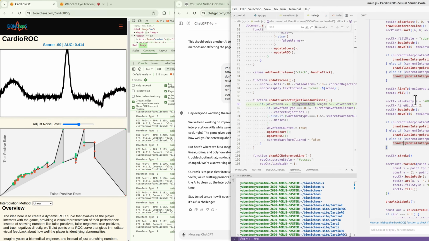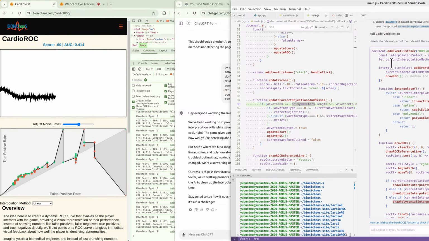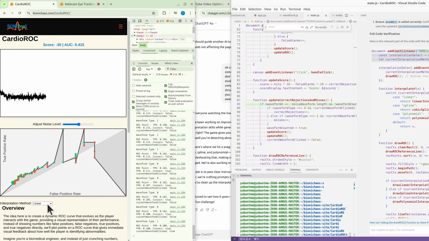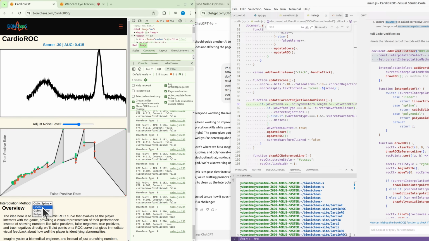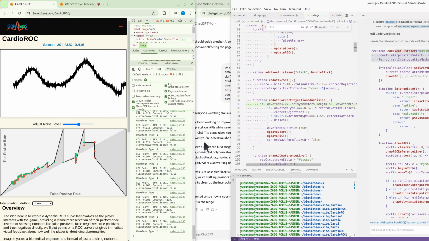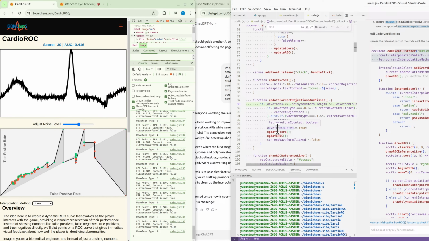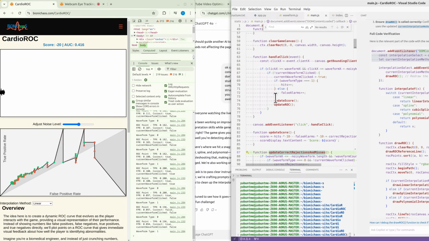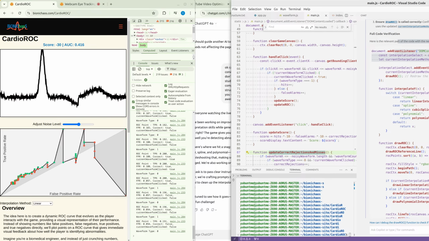Hey everyone watching the live stream. Here's a quick recap of what we've been doing so far. We've been working on improving a game called Cardio ROC, where you test your ECG interpretation skills while generating a dynamic ROC curve based on your performance. Pretty cool, right? The game gives you a score and calculates the area under the curve, AUC, to show how well you're detecting abnormalities. But here's where we hit a snag. When switching between different interpolation methods, linear, spline, and polynomial, the ROC curve wasn't updating as expected. We've been troubleshooting that, making sure the correct method gets applied when the dropdown is changed. We're also working on making sure the AUC is calculated correctly.